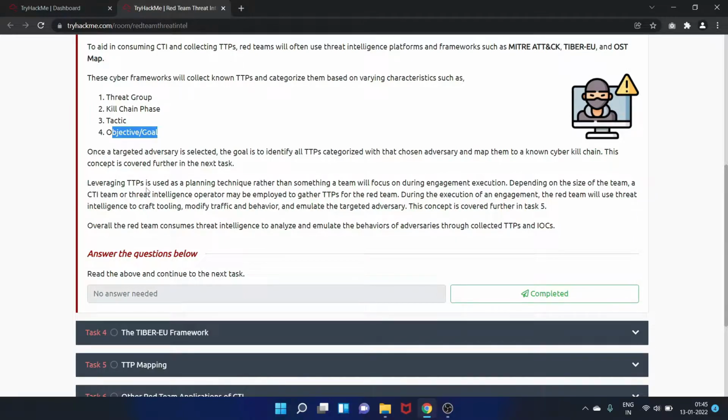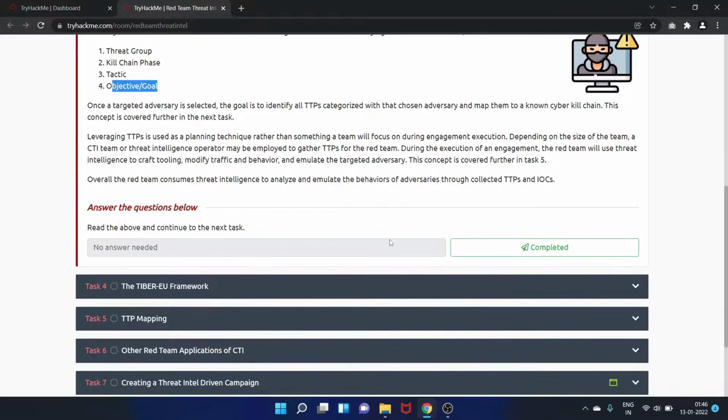Leveraging TTPs is used as a planning technique rather than something a team will focus on during engagement execution. Depending on the size of the team, a CTI team or threat intelligence operator may be employed to gather TTPs for the red team. During the execution of an engagement, the red team will use threat intelligence to craft tooling, modify traffic and behavior, and emulate the targeted adversary. This concept is covered further in task 5.